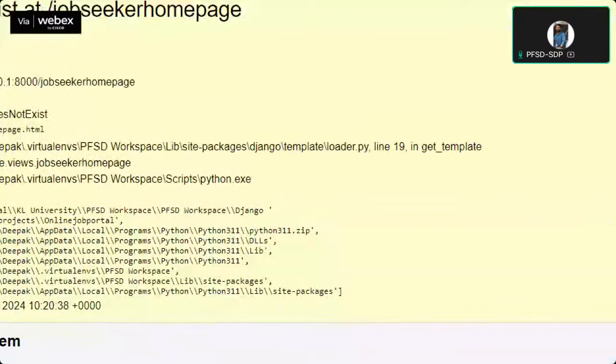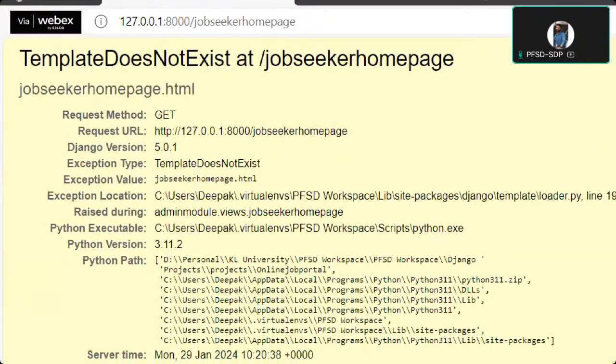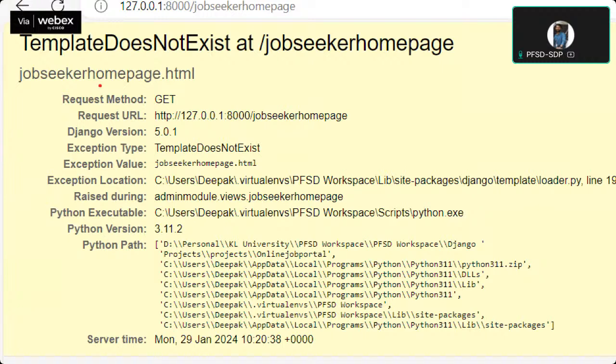In Django, we'll get different types of errors, different issues. So how to rectify? The solution is given in the page itself. See the first line, template does not exist. And what is the file? This is the file name, job seeker homepage.html is not available. So that is the template does not exist error.